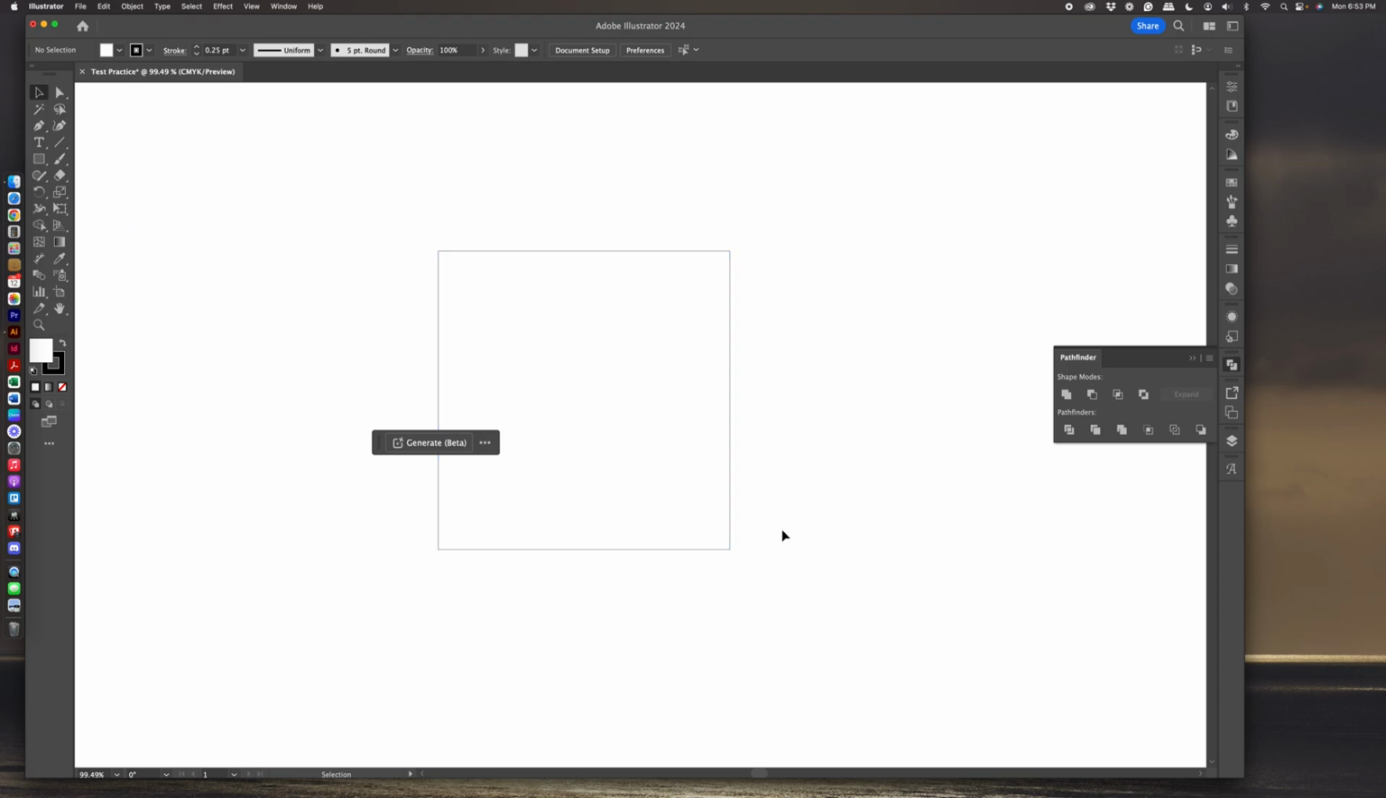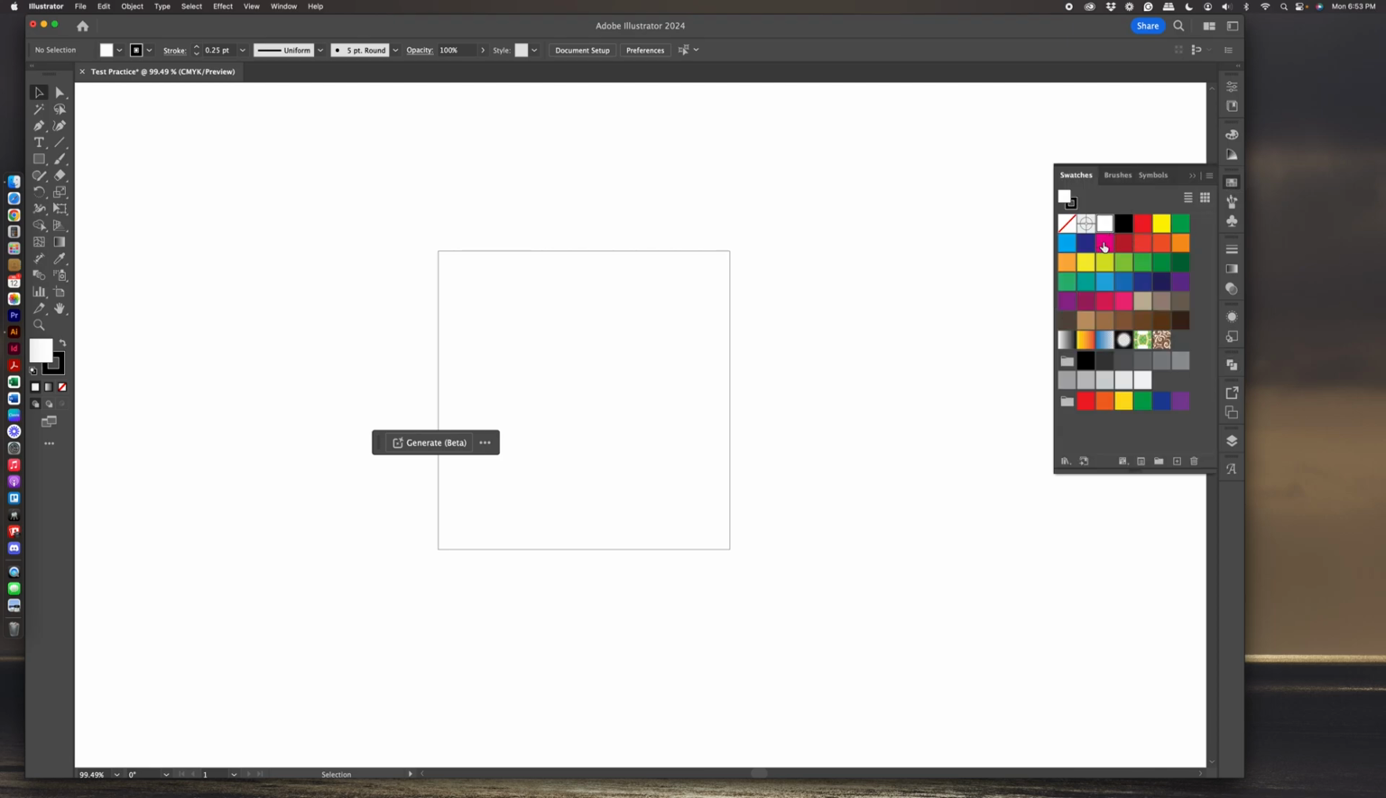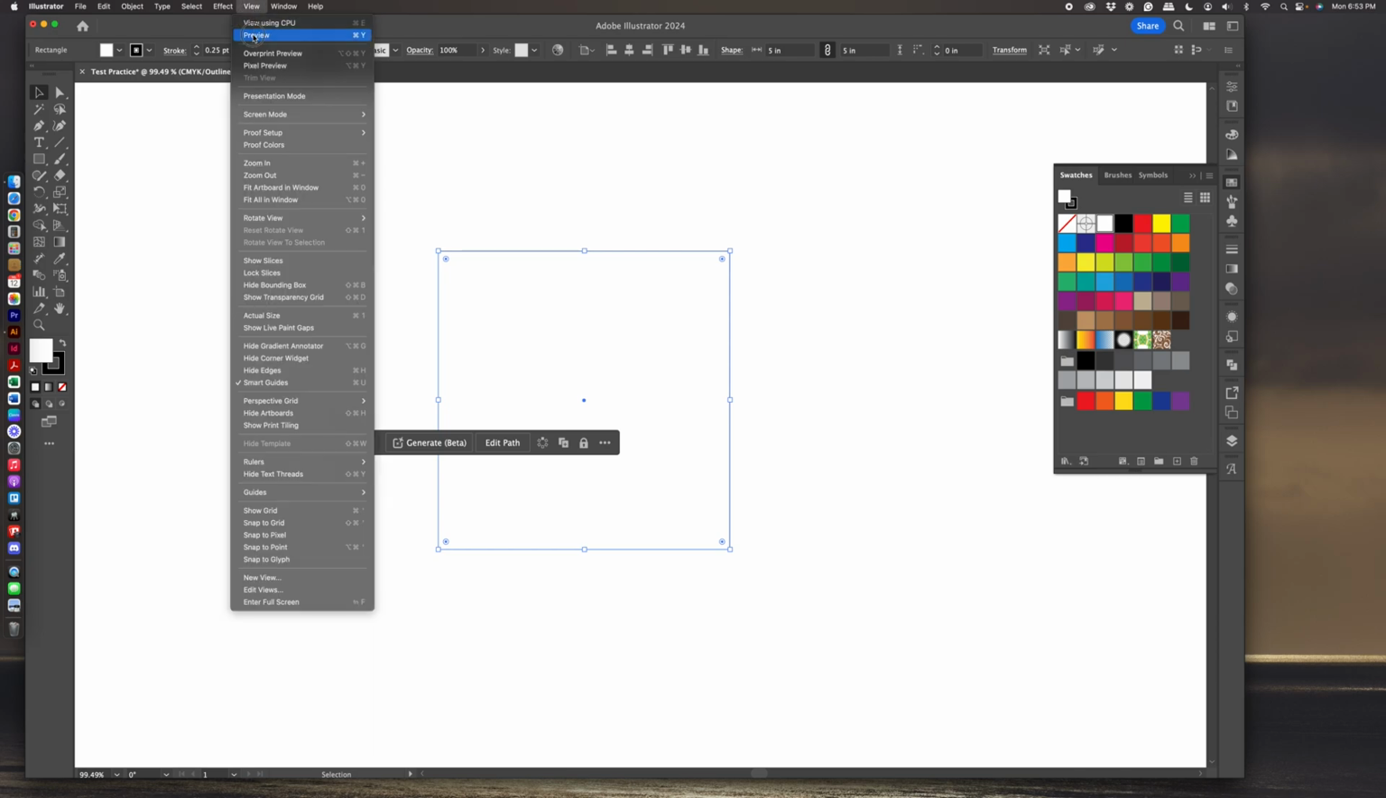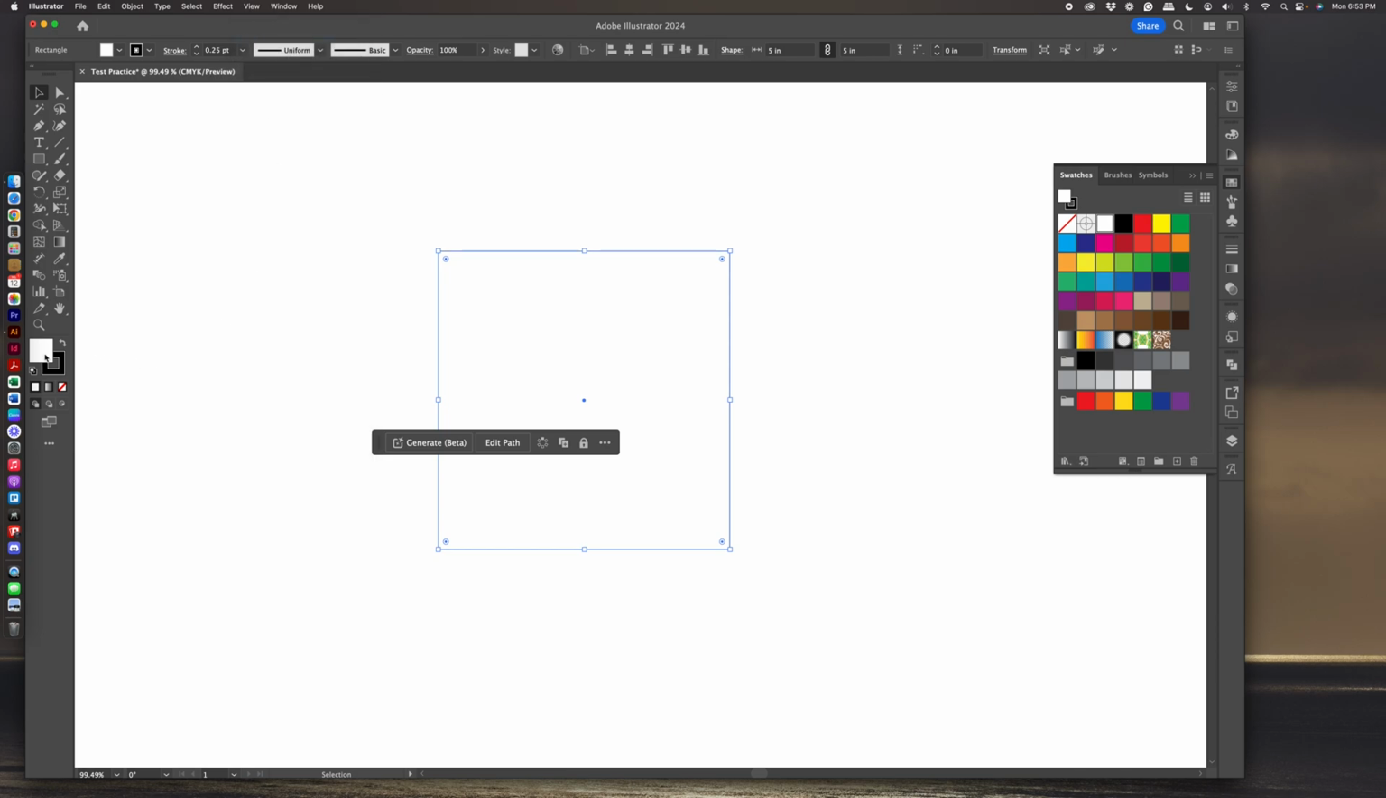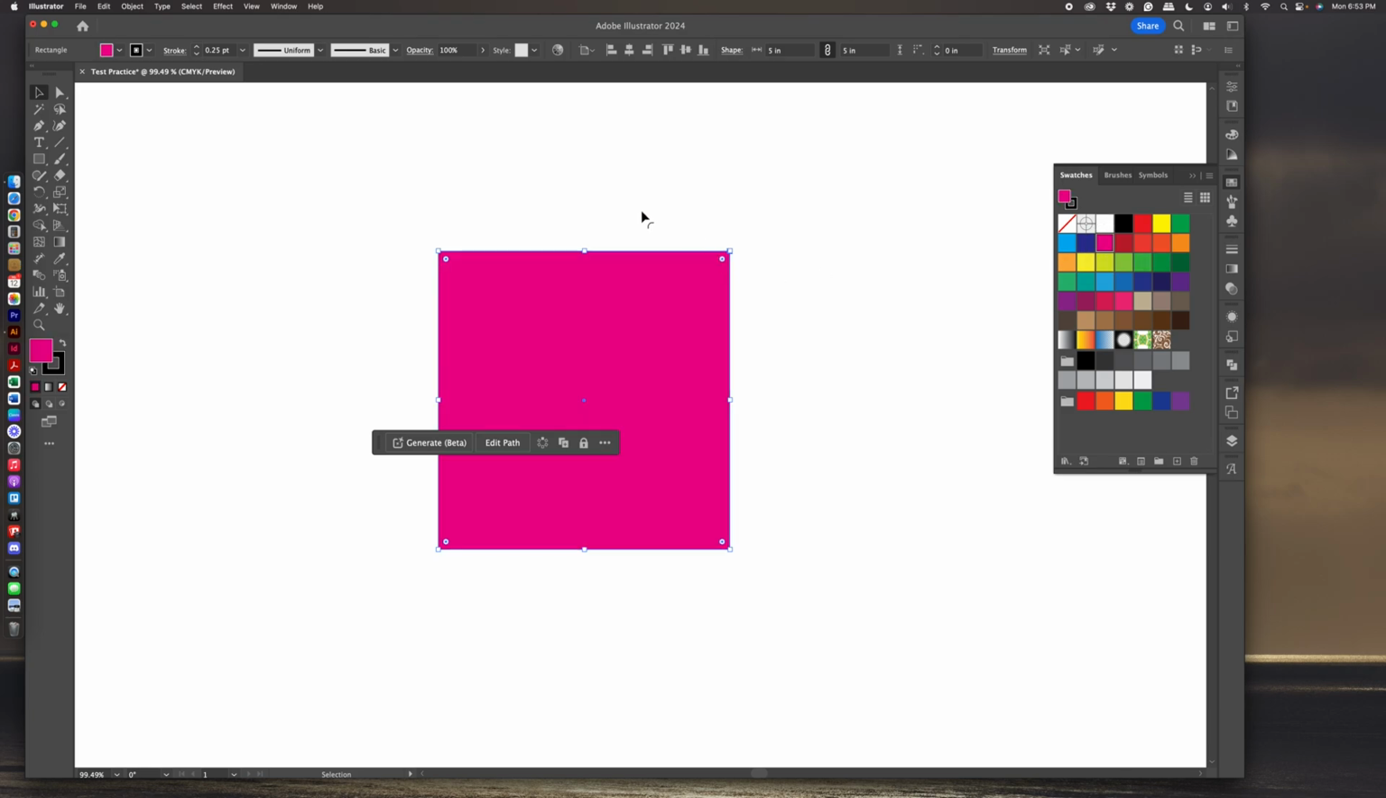So let's give this a fill just so you can see it. I'm going to come over here to my color swatches panel on the right hand side. Give that a click. Let's just turn it pink. Oh, I'm in preview mode. No wonder you can't see things, I think. Better yet, I don't think I had it selected. There we go. Okay, so we have a very thin black line around it, and we have a pink fill in here.